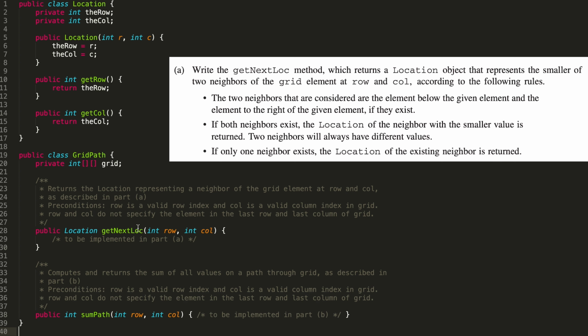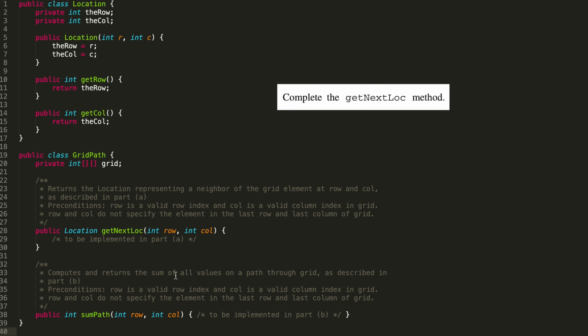So this one says write the getNextLoc method, which returns a Location object that represents the smaller of two neighbors of the grid element at row and column according to the following rules. The two neighbors that are considered are the element below the given element and the element to the right of the given element, if they exist. If both neighbors exist, the location of the neighbor with the smaller value is returned. Two neighbors will always have different values. If only one neighbor exists, the location of the existing neighbor is returned. And then it shows you an example grid and some example method calls. Then it says to complete the getNextLoc method.